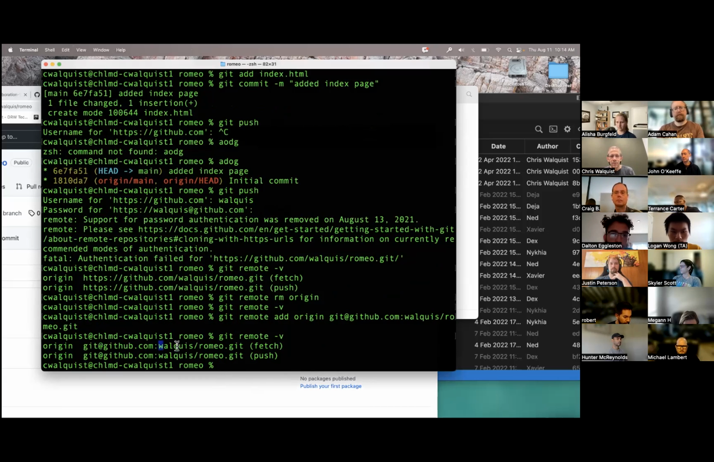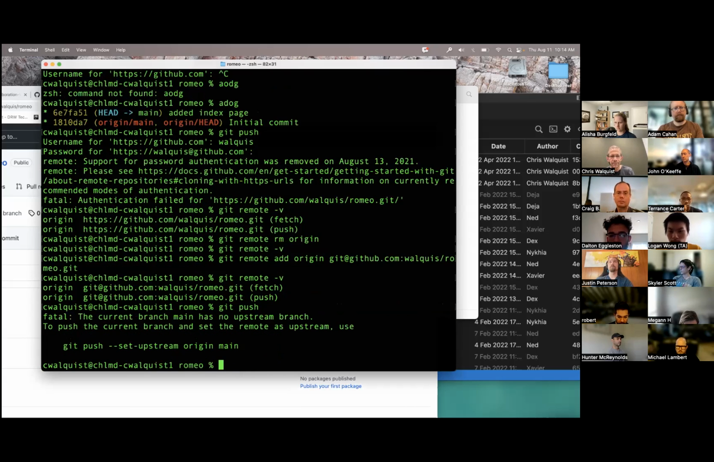So it's still walquist/romeo.git, just as it was before, but now it's going to go through the SSH protocol instead of the HTTPS protocol, which means it's going to leverage my SSH keys in my .ssh directory in my home place for authenticating. So let's try git push again. I hopefully get a different problem.